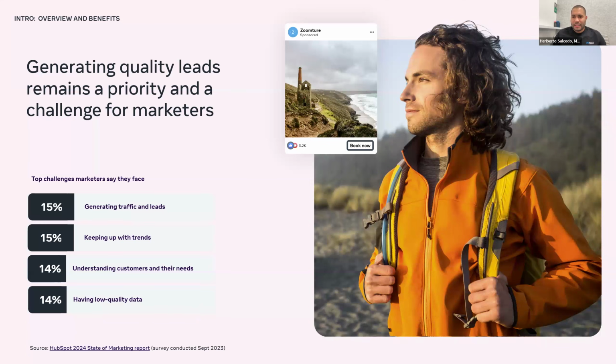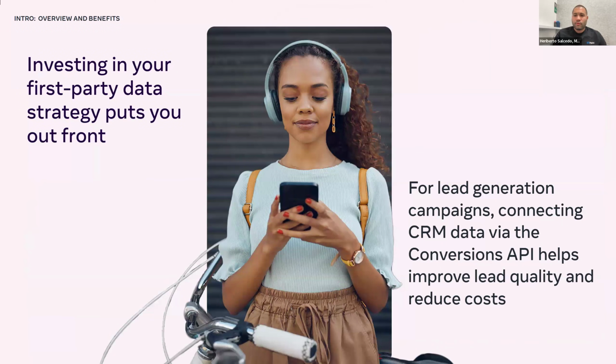If we go to the next slide, it's to improve lead quality or to improve business outcomes. It's really important to take into account how you invest in your first-party data strategy. For lead generation campaigns, that investment really comes with connecting your CRM data via the Conversions API, which helps improve lead quality, or the intentionality of leads to convert, while reducing cost.